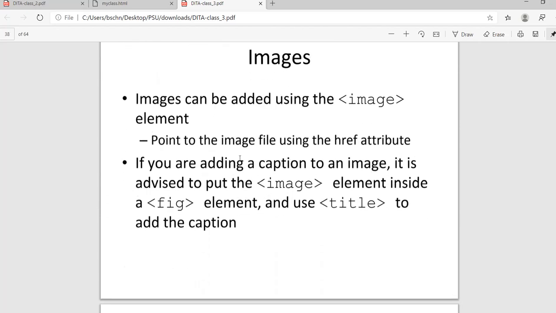And of course we have images. Images can be added using the image element. Point to the image file using the href attribute. If you're adding a caption to an image, it is advised to put the image element inside a fig element and to use the title element to add the caption.